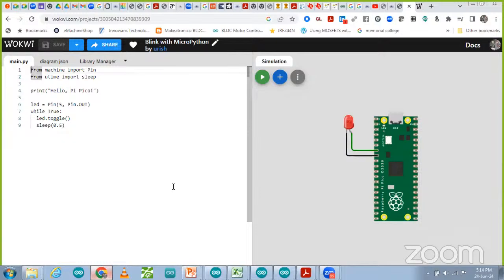How is this one working? This is a simple program for LED blinking in the Python language. You can see over here, when we start the simulation, the LED will start blinking.